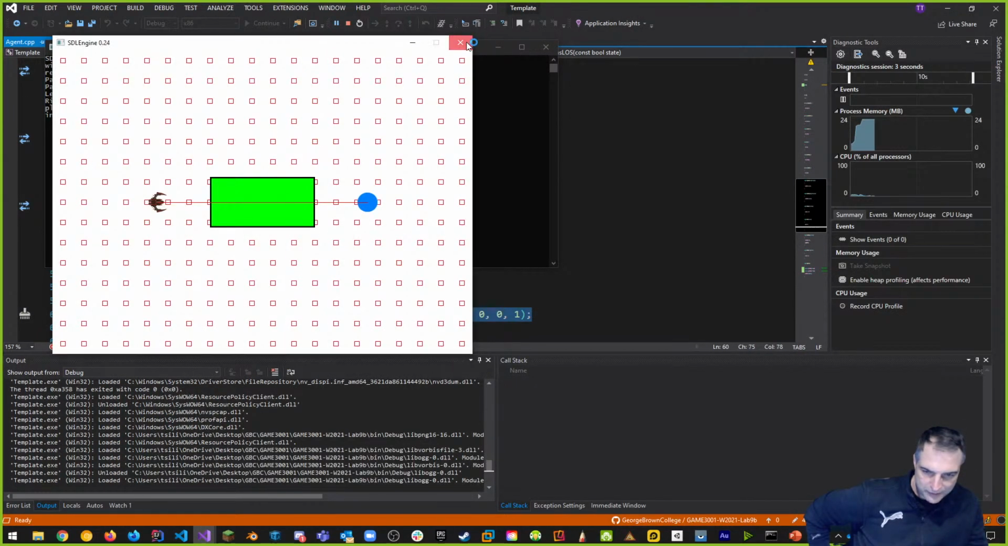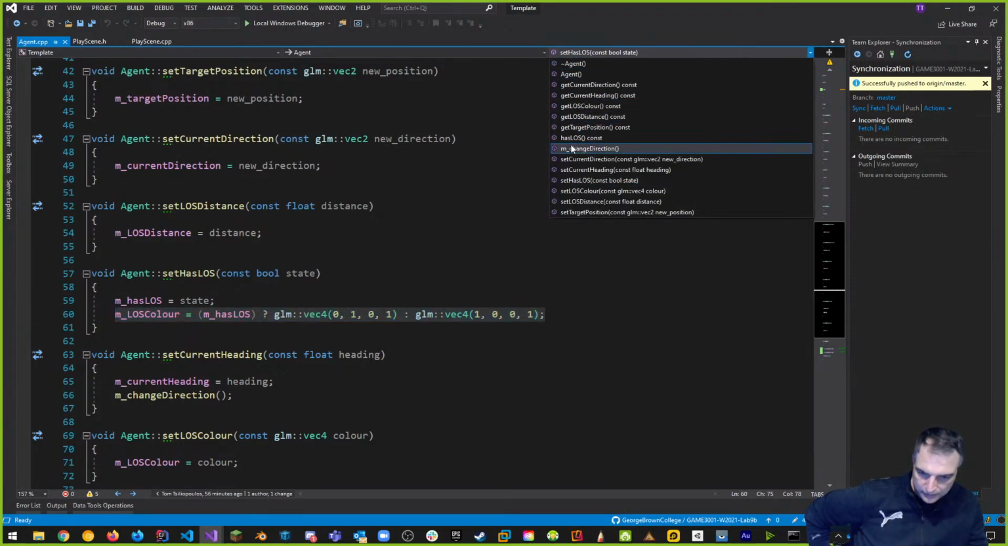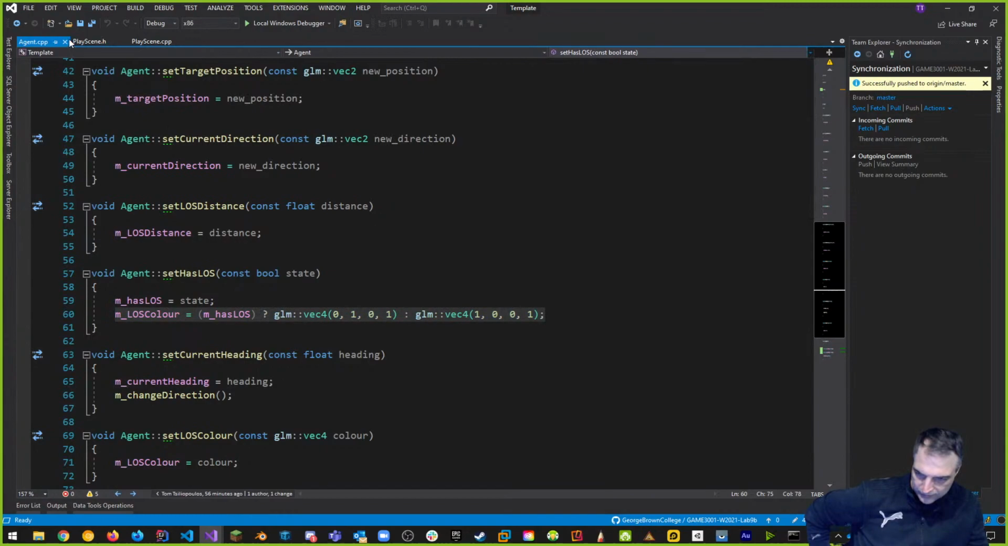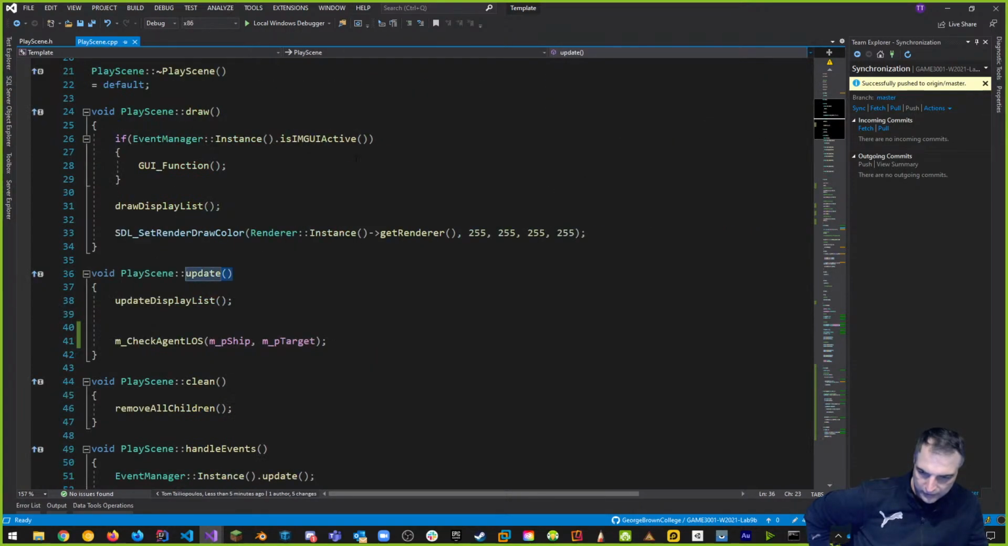And finishing building is good anyway because it's what we want to see. So I want to hop to the update function. So of my, not my agent, but actually my placing.cpp, let's hop to the update function. There it is. And not only do I run check agent line of sight, but now what I also want to check is check path node line of sight.